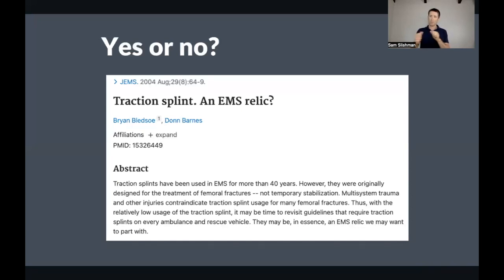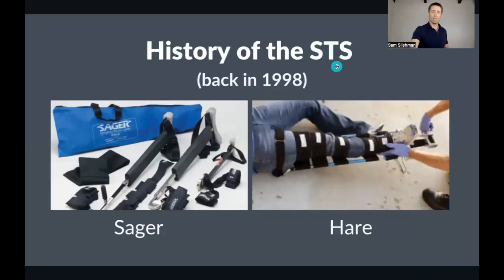It helps to stretch out a broken femur. However, the devil's in the details. And so how best to do that? And so what I would say is build a better traction splint. So I'm going to go into now the history of the STS.